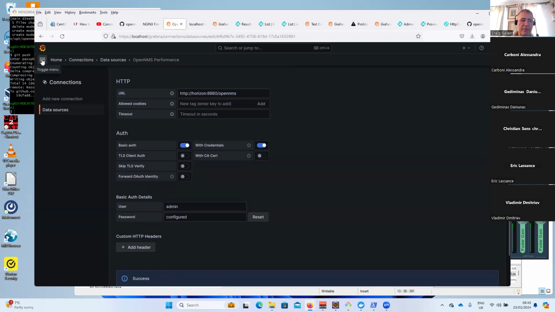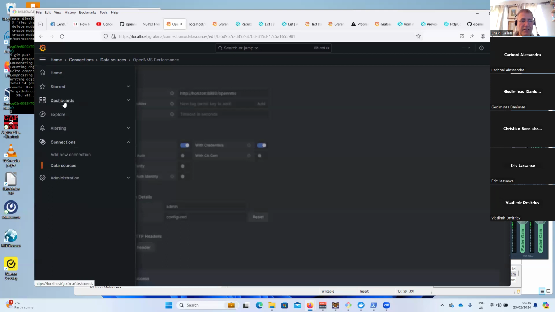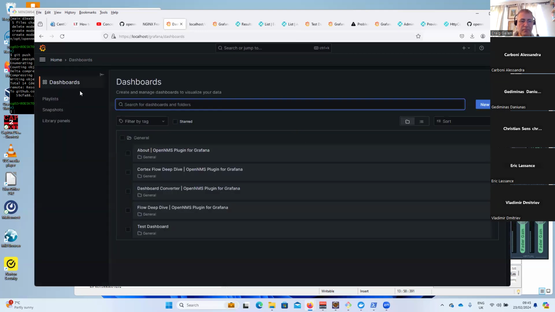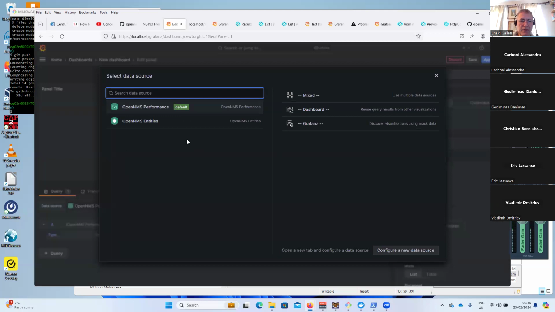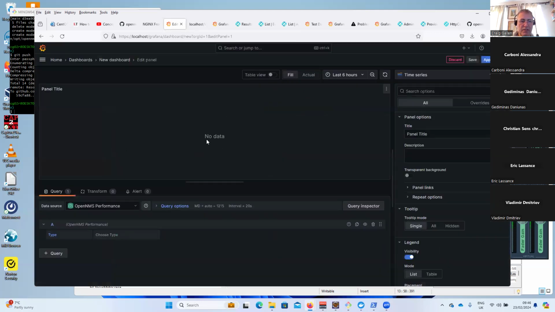So we've got our data source defined. Our next step is to look at our dashboards. I've got a little test dashboard here that I've already pre-configured, but what I'm going to do is create a new one. I'm going to add a visualization, and I'm going to use the performance data source. I'm just going to call this test panel 2.